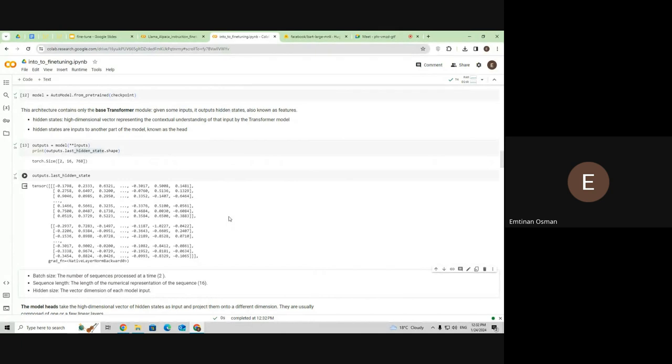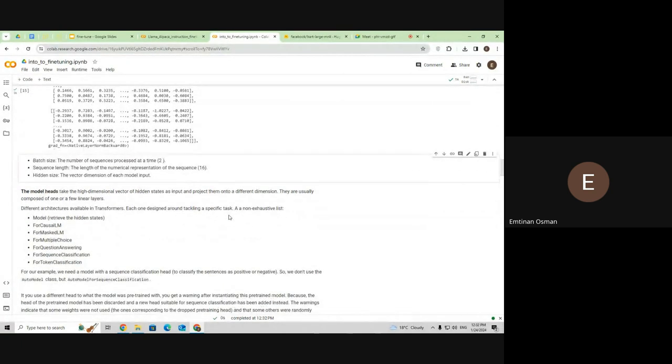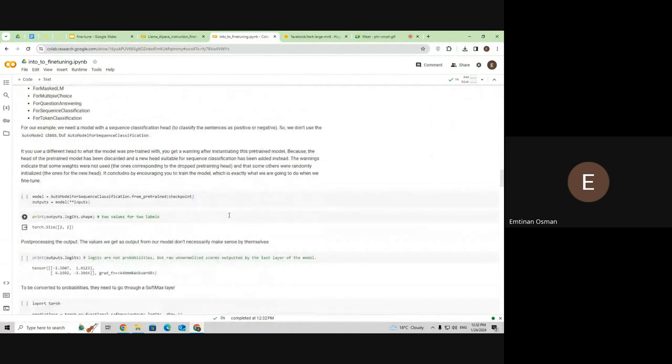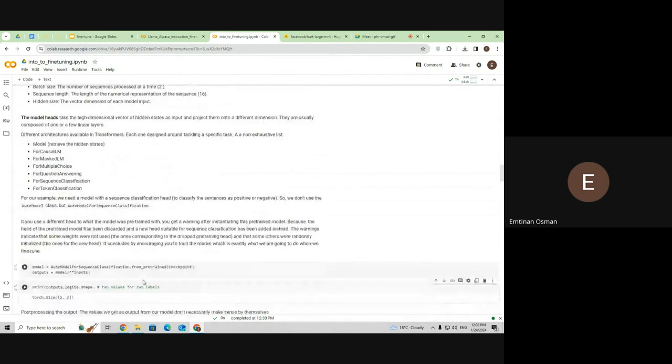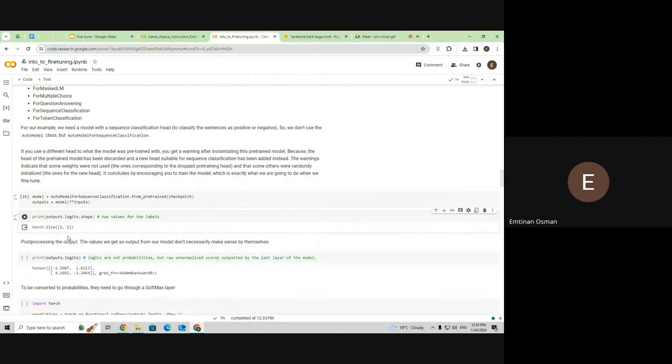Just a huge tensor. But the same model, I can load it to add the head. Basically, this is AutoModelForSequenceClassification, as I said, because I want to fine-tune it for a classification problem, to tell me whether two sentences are equivalent or not. So the outputs here are going to be labels. If my input was a list, that's why I'm getting a 2x2 tensor.